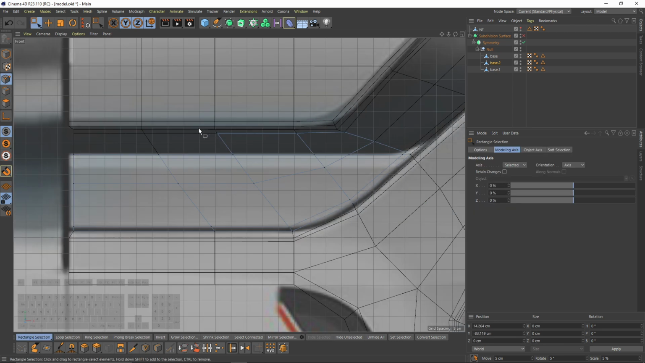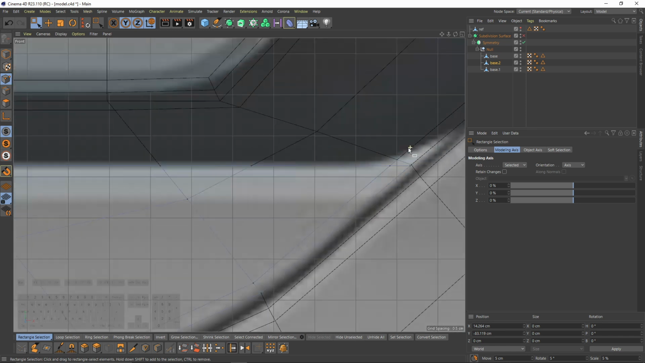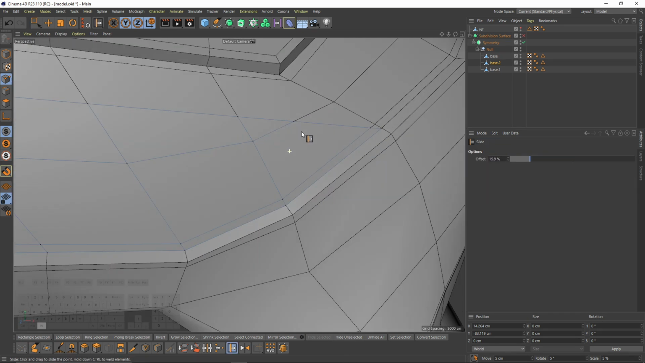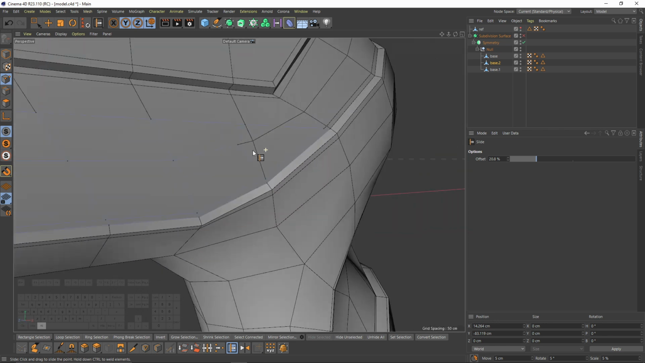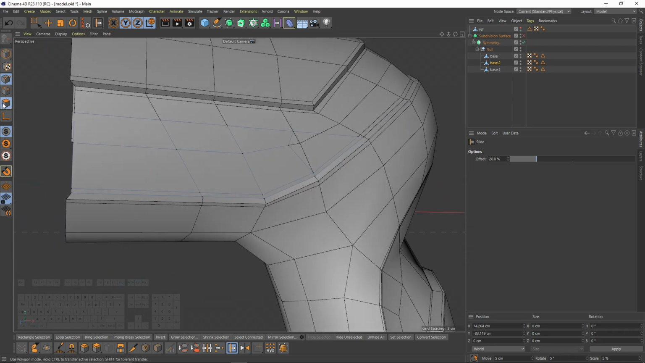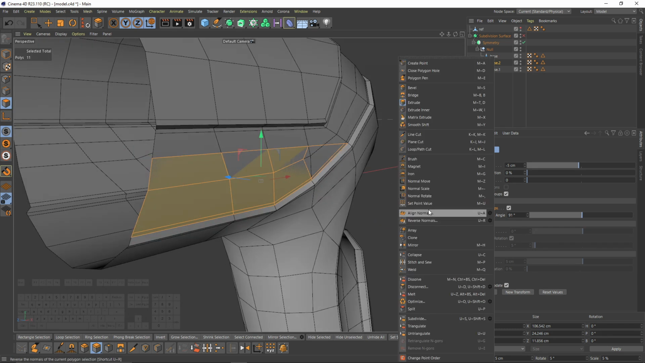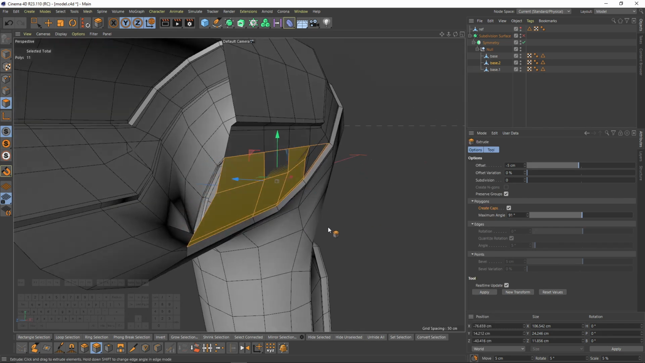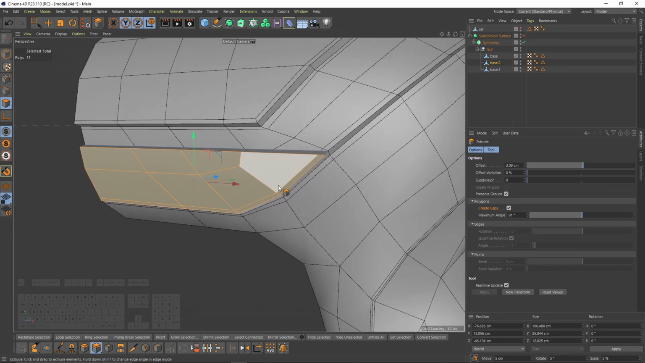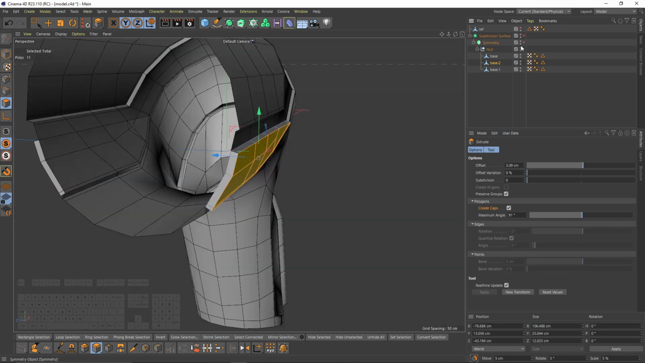Then I will delete these points. So we got a triangle here. To get rid of that, I will just add this point to this one, then move it like that. Then I will select all, right click and extrude with the caps on, like that. So let's solo the object.